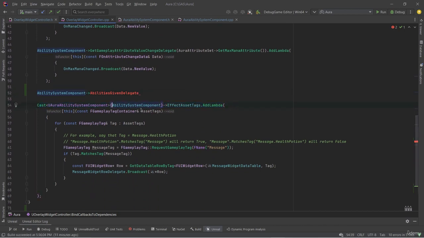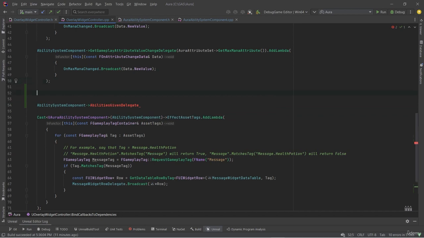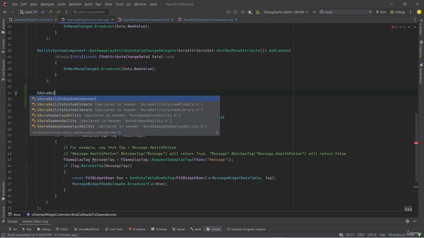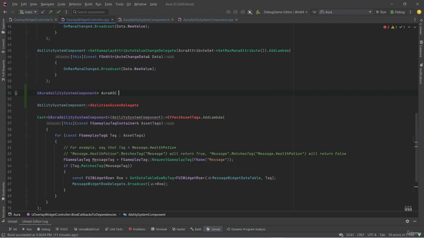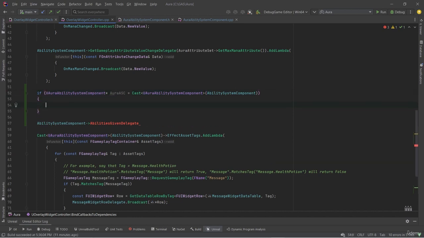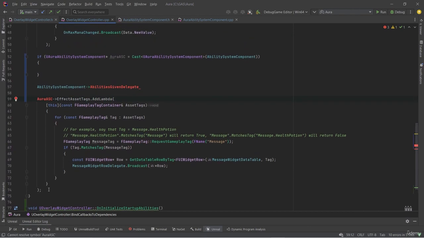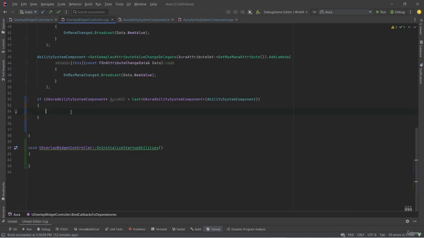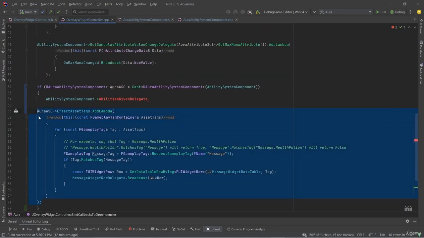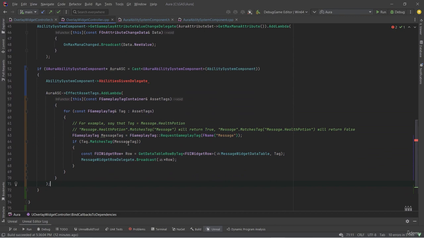So what this means is it's now time to have a local variable, right? So I'm going to make a UAuraAbilitySystemComponent called AuraASC and set it equal to the result of this cast here. And we can actually wrap this in an if. So we're going to say if here, and inside the if, we're going to use AuraASC. So instead of casting and calling the function from that cast directly, I'm going to change this to AuraASC, and then this goes all into our if statement right here, like so. And let's see if I can hit tab there. There we go. Now it's nice and indented.